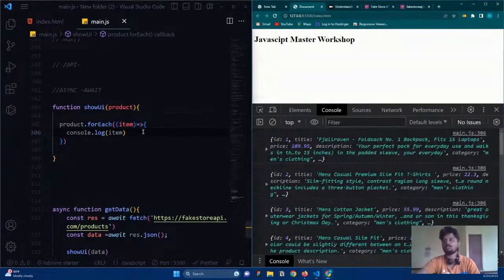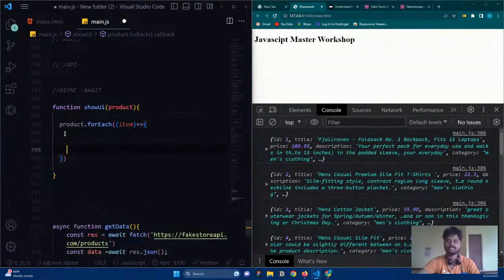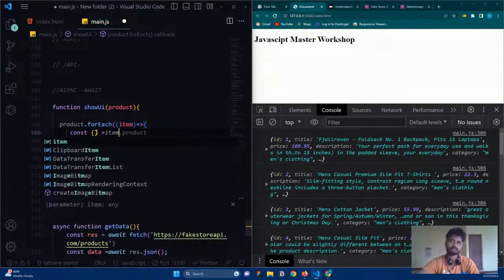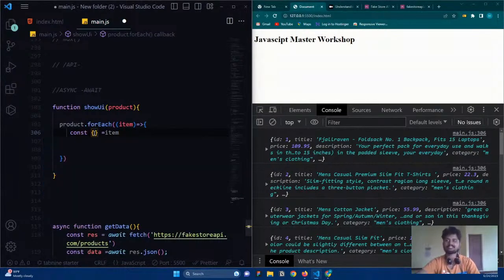So now what we can do is apply the destructuring method to destructure each and every value from an array. So what are the values here? We have title, description, price, and image. We can destructure those things. I'm just going to say it is an object, so I'm going to use the curly braces, and I'm just going to say item. And now I can destructure the value.